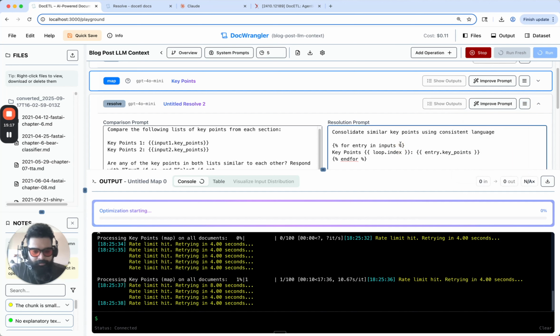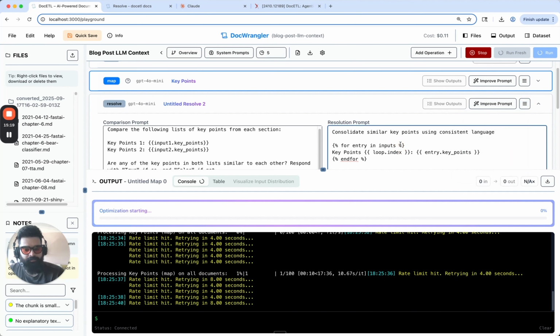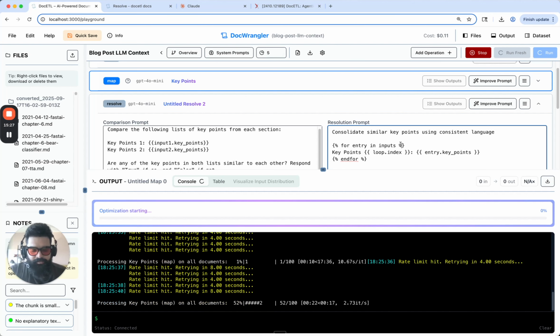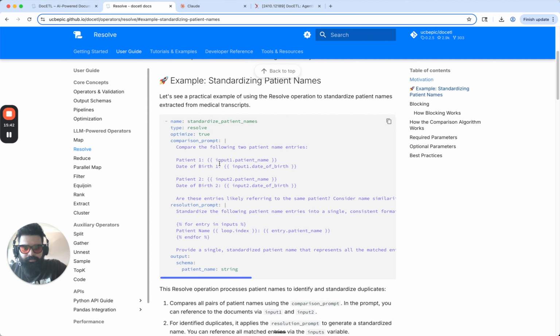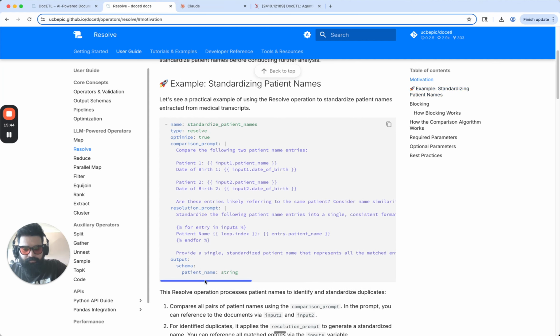Oh, rate limit. Okay. That's interesting. I don't think that's going to be something I can resolve, so I might have to just roll with it. Oh, it's doing something. Optimizing, rate limit. Let's see, I don't think there was anything in here, so maybe I can just keep it blank.